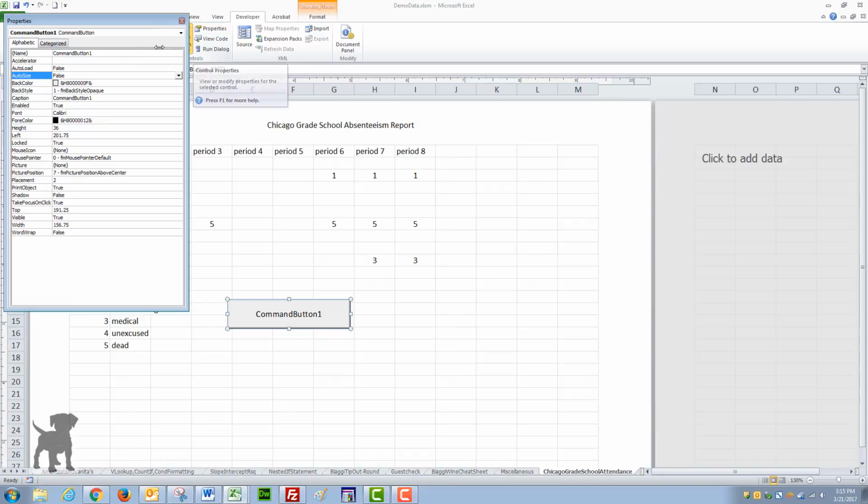I'll go to Properties up here. It's called Command Button 1, which I can just call CMD Absenteeism Report. This wouldn't be necessary, but you can do it if you want. The caption is what shows up on the button. So I can put absenteeism space report, because since it's a caption, you can have spaces. Up here under the name, you cannot have spaces.